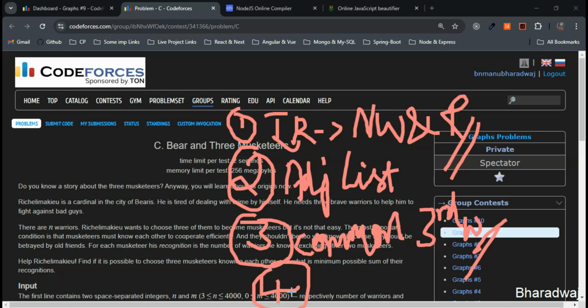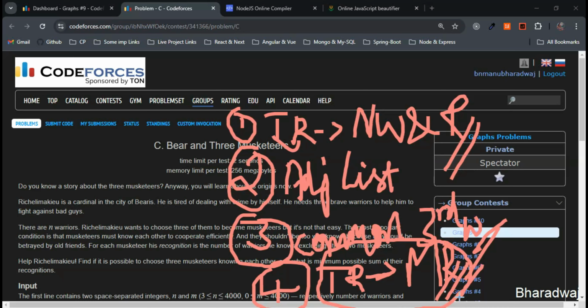The fourth step will be, for each valid trio, we will compute the total recognition, TR, excluding the other 2 musketeers in the trio, and track the minimum recognition found. This is the step where we get the minimum total recognition from the valid trios.